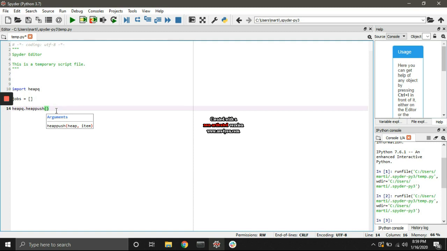So the first parameter is going to be where we're going to put this array. Next, we have a second parameter, and it's in a tuple form. Now, in this tuple form, we're going to have the priority. So let's start with the first one here, 4, which is for John, and that second parameter in the tuple will be the actual job.